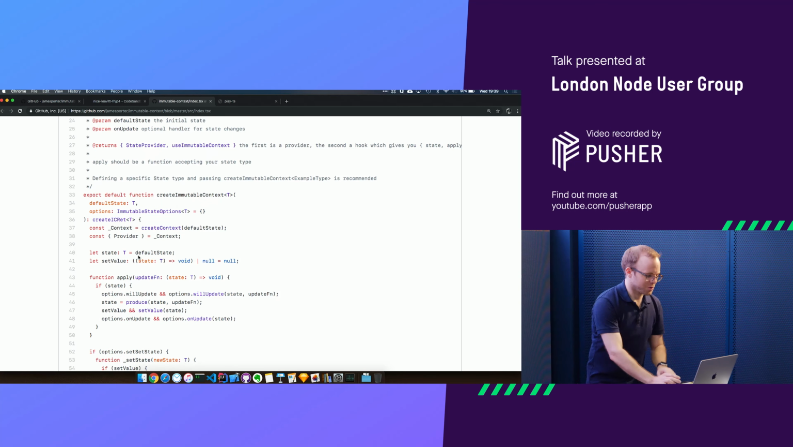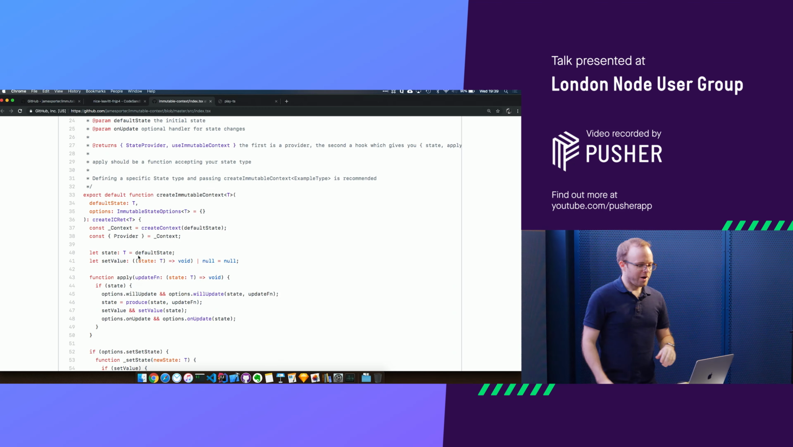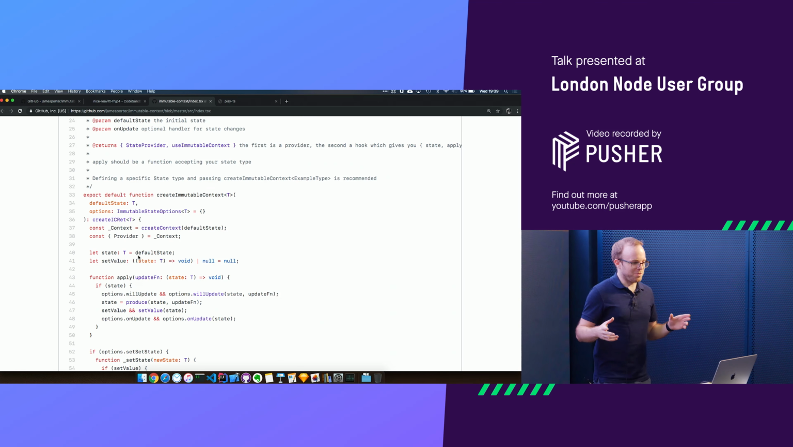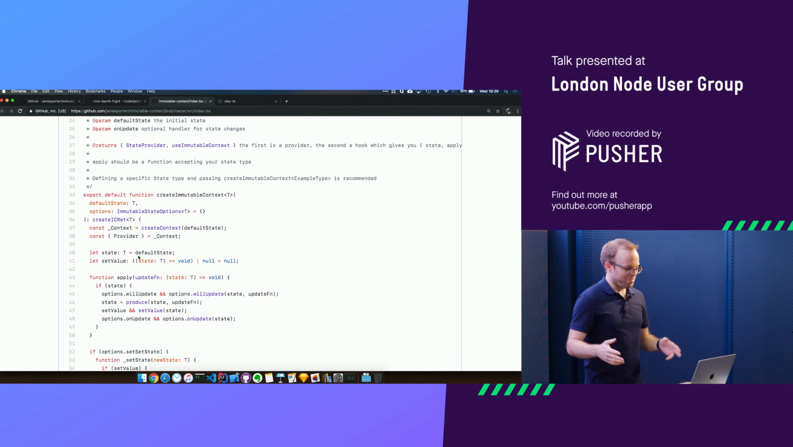So you can look at the source code, it really is very simple. I think this implementation is rubbish. I want to rewrite it completely, but I did this mostly in one evening.